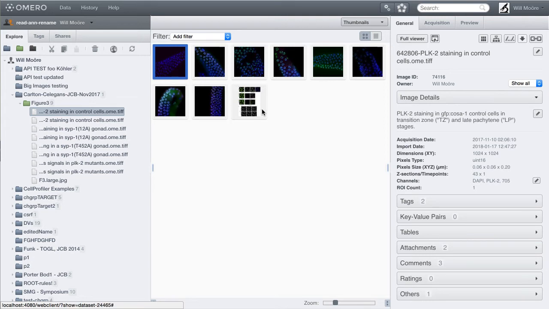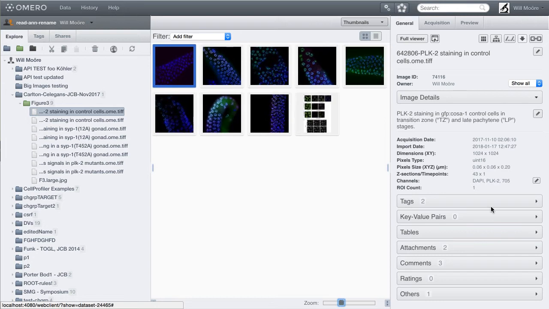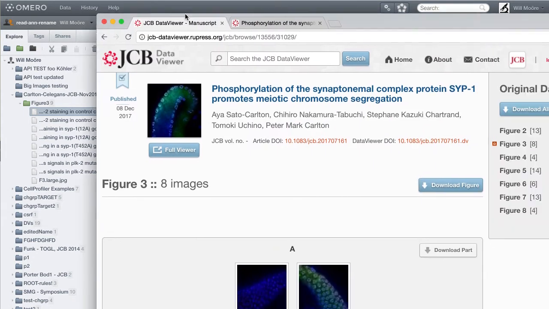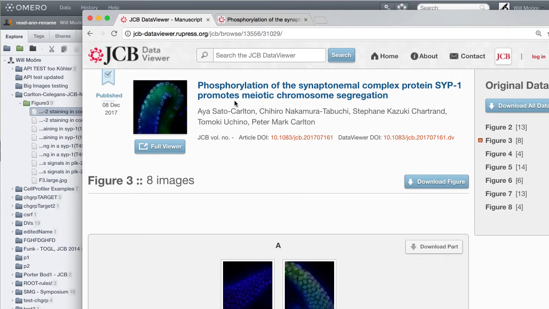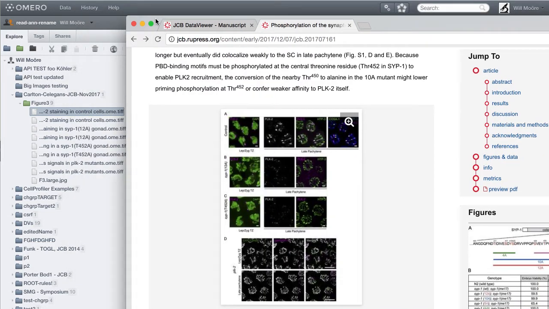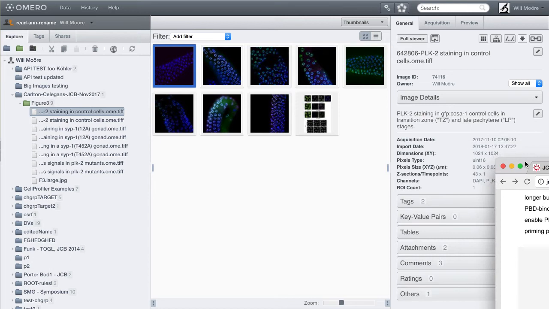Hi, I'd like to show you how to create a figure from your images in OMERO. The images I'm working with today are ones that I've downloaded from the JCB Data Viewer, where these are freely available. I've got some nice images of C. elegans here from the Carlton Lab from this publication, and I've got the images for figure 3.